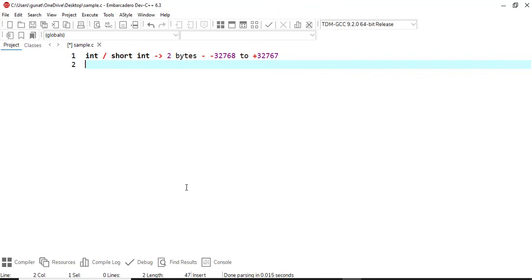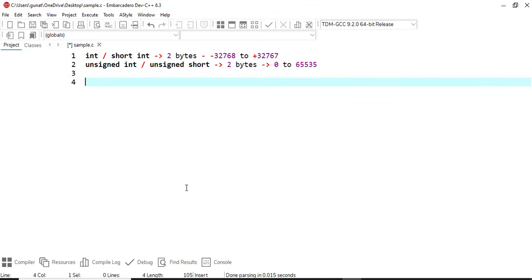Now I want to store more than these values. At that point of time I can go for unsigned int, or I can say unsigned short. Here the size is 2 bytes. What is the purpose of this? It helps to store only positive values, that is 0 to 65535. So this is the purpose of the modifier. Here I say unsigned, meaning there are no negative values.